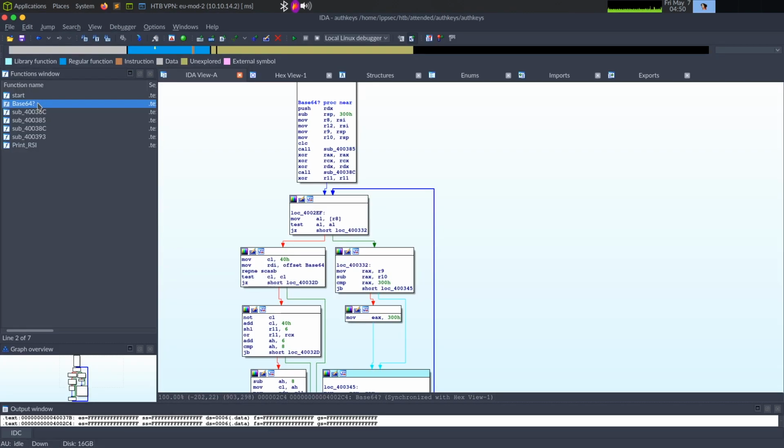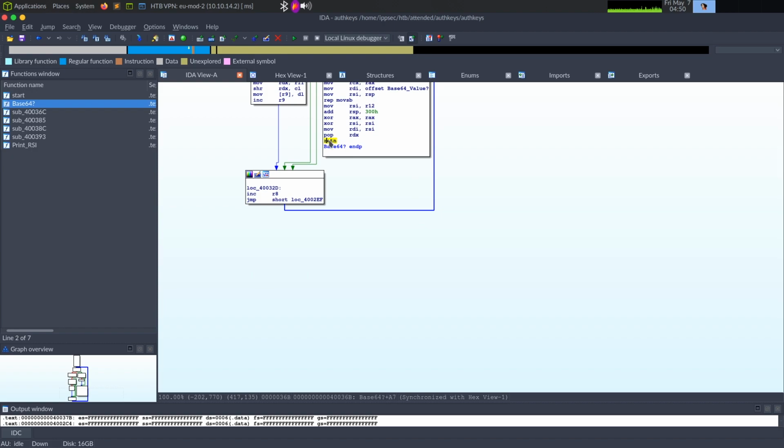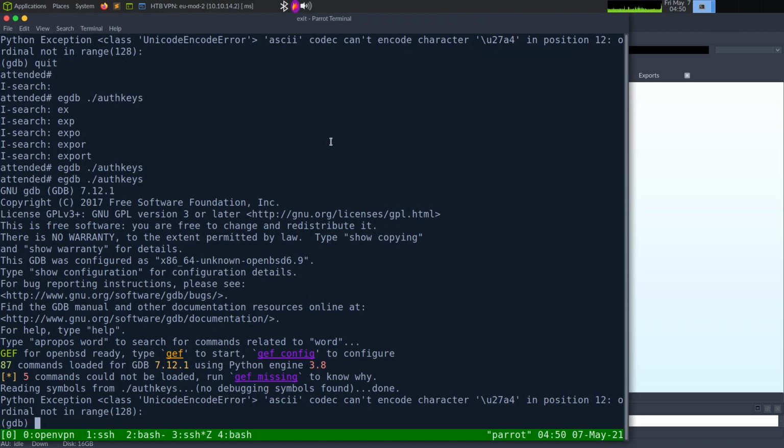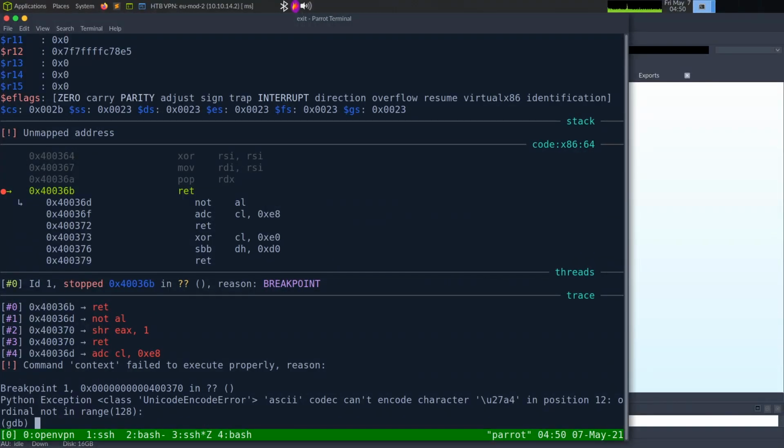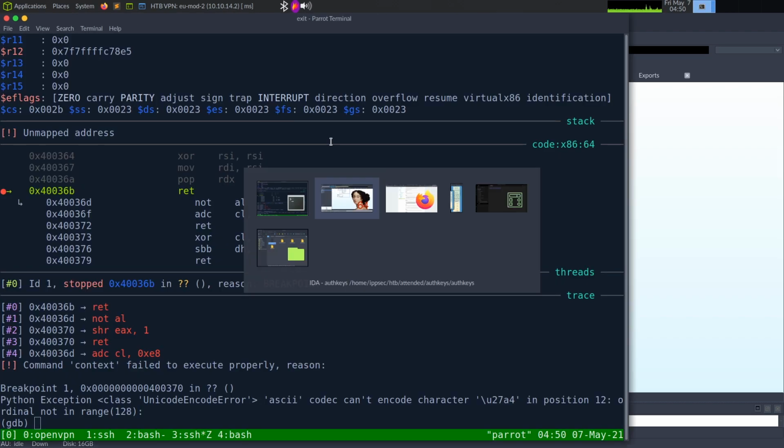Let's break on our base64 where we return. This is 436B, b stir, 0x436B. Run. We broke on the return. So let's now see if we make it all the way to our syscall.